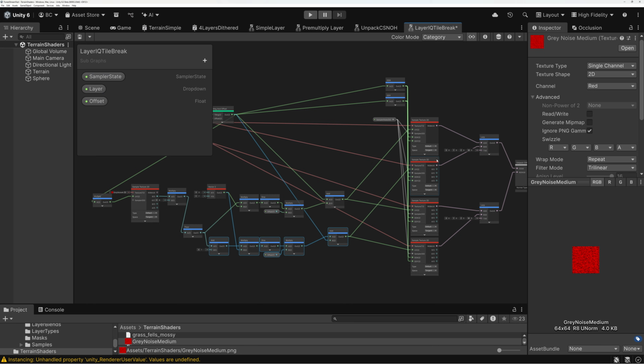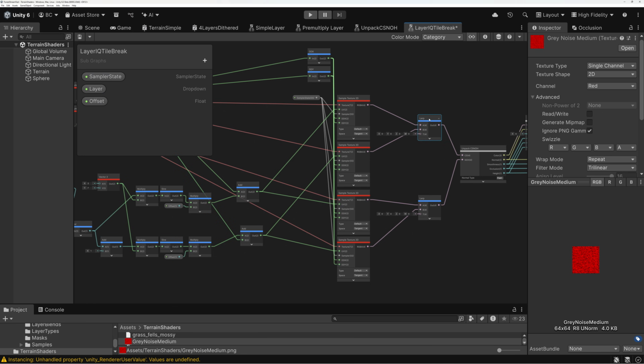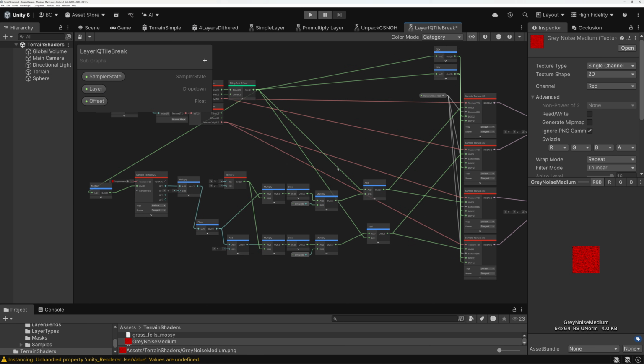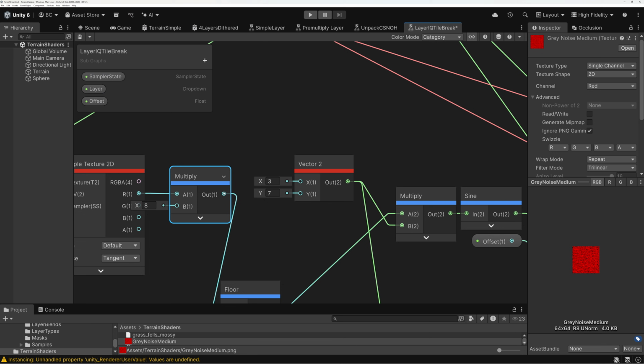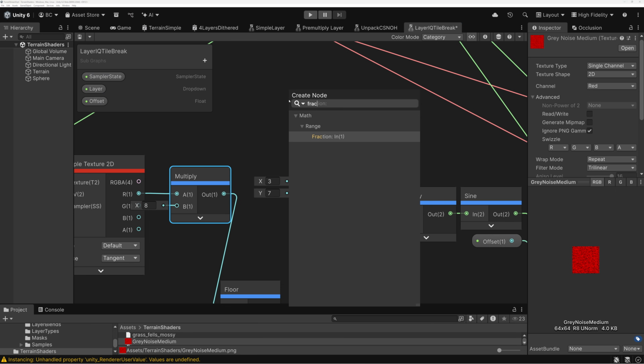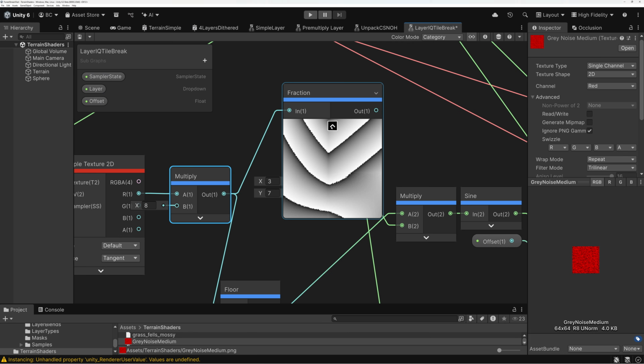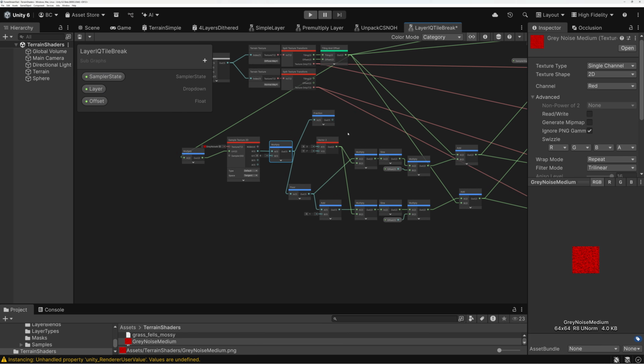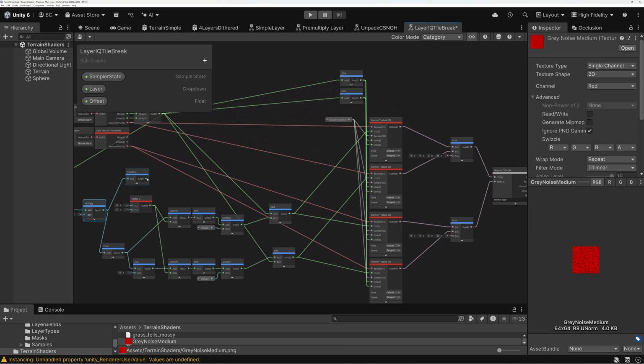And the last thing that we need to do is create the mask that we use to blend between the two sets of textures. So the way that we create our mask is we come over here to our value that is multiplying by 8, and we just add a fraction node to round that down to the nearest whole number. So now I can use this fraction as the blend mask between my two sets of textures. So I'll plug that into my first lerp, and I'll plug that into my second lerp.